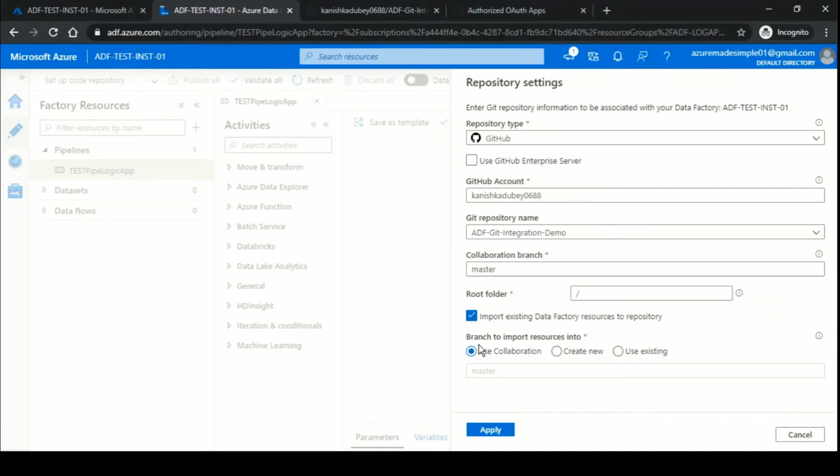Now here the option is branch to import resources into. So which resources? The resources which we might have created when we were working in the data factory, in data factory mode. Now we are moving to GitHub, right? So we want all the resources that we have created. It can be copy activity, data sources, linked services, key vaults, etc., right? Those to be moved. So here I have the option either to use the collaboration branch, create a new one, or the existing one. It's up to you. You can create any one. So for now I'll be using the collaboration branch itself.